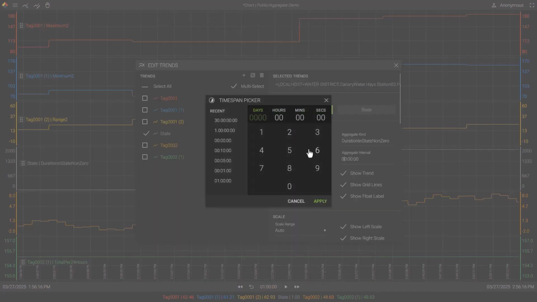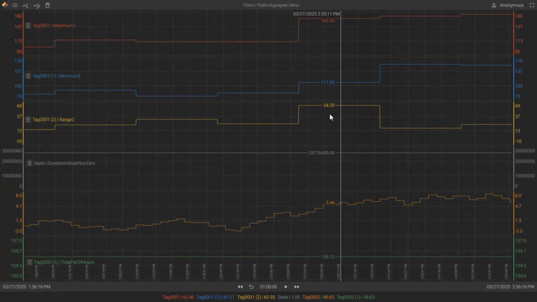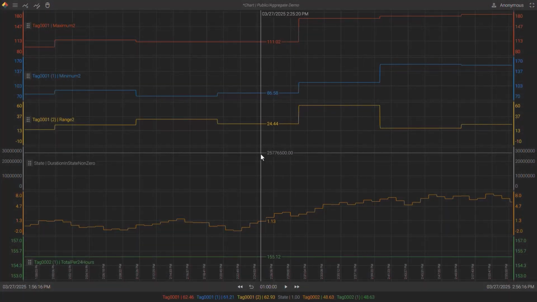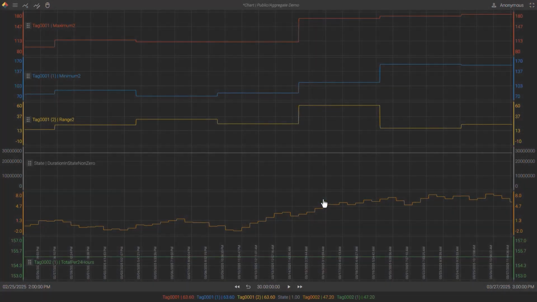We'll set the aggregate interval to 1 day. So this will return the number of milliseconds this tag has been in a non-zero state for the entire day. We're currently looking at a 1-hour window. Let's look at 30 days so we can see what is returned for each day.